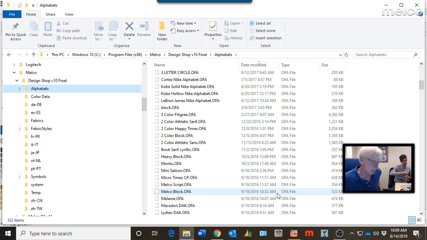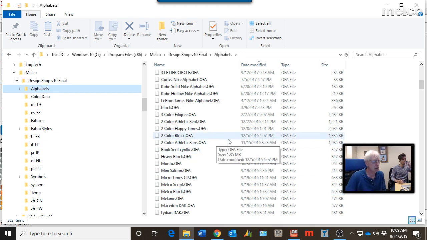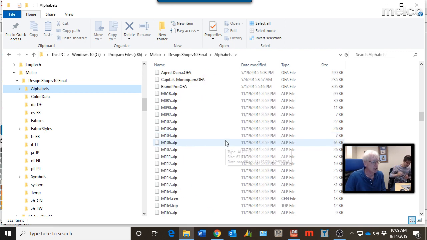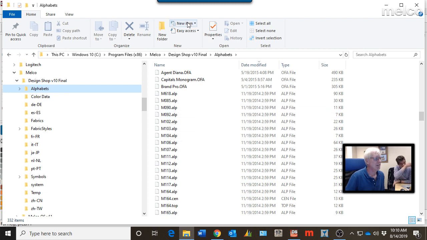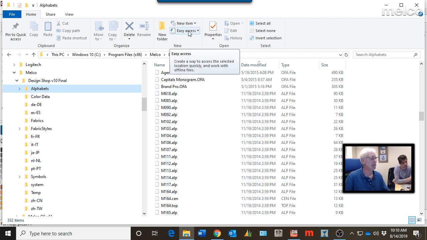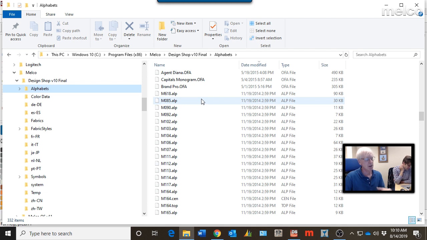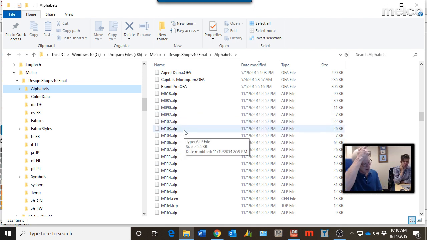Let's talk about the different types. The oldest type of alphabets are ALPs right here. If you can't see the extensions, go to Windows and don't hide file extensions. Under View right there, yeah. There are so many different ways you can get to things. So anyway, you can see the extensions here. ALP is the oldest type. That's all that Melco started out with.